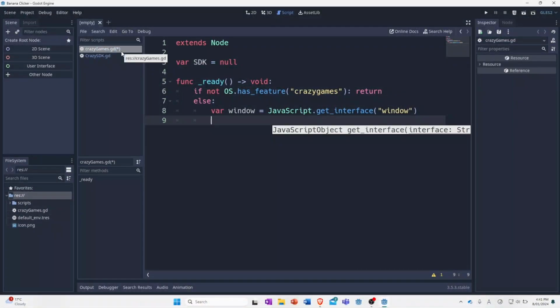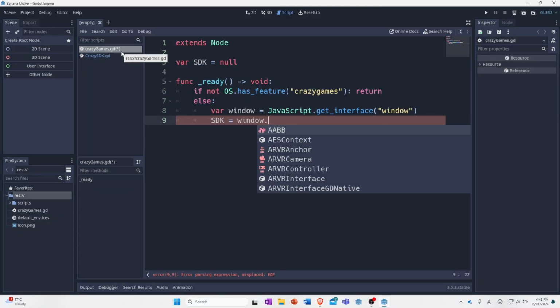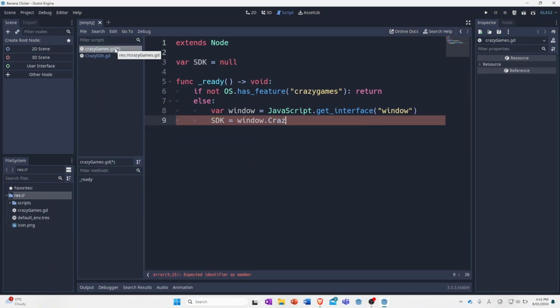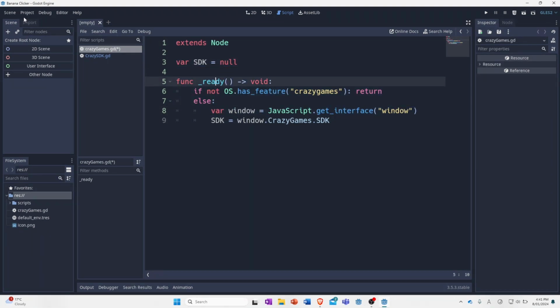Yep, and then SDK equals window dot CrazyGames dot SDK, I think. And then so you have this thing. Okay, it's all good. It's all done.